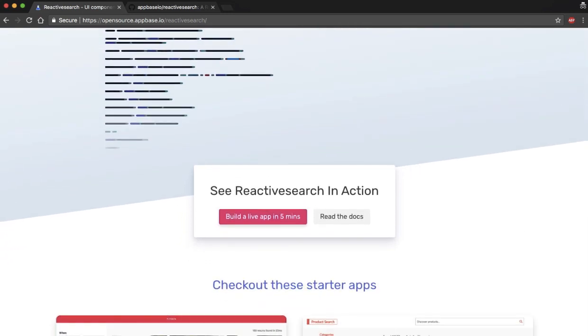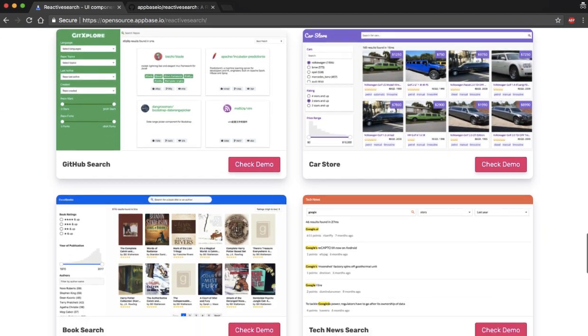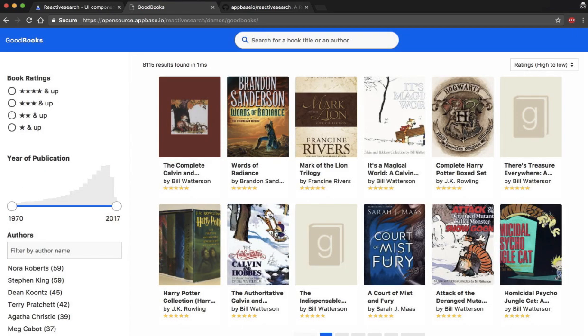You can build a live app in less than 5 minutes, or you can check out any of these starter apps. We'll take a look at the booksearch app. The booksearch app uses the GoodBooks dataset of about 10,000 books.